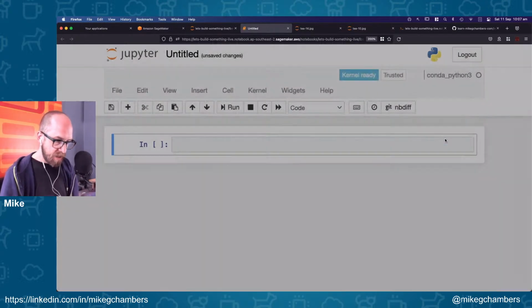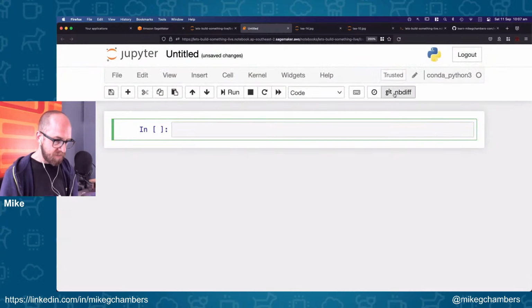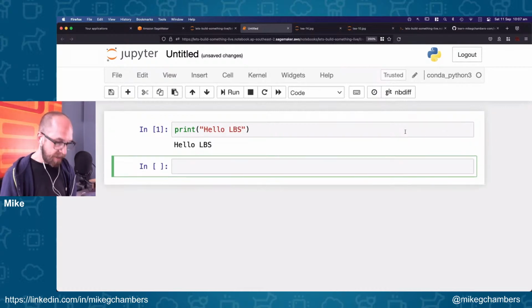And obviously having all kinds of problems. You saw connection failed, but now it's back. Let's just test that it's running okay. I'm going to do the old print hello. Let's build something. Shift enter on that. Yes, it is working. So that's all good.